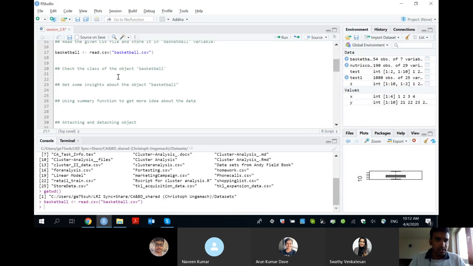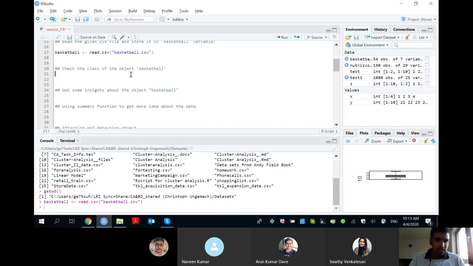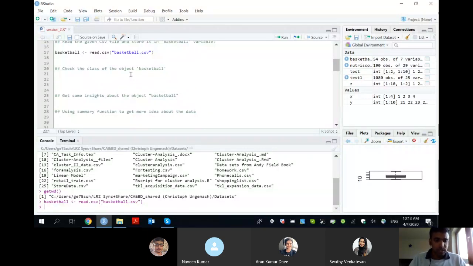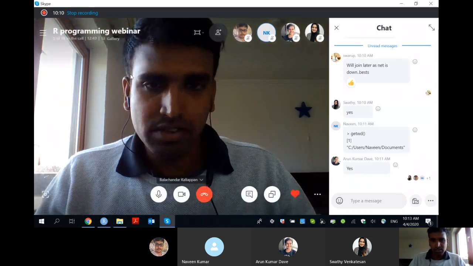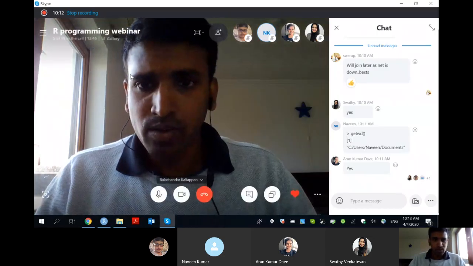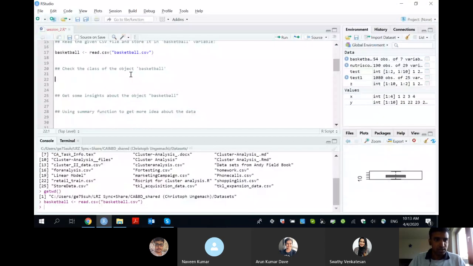Now, simultaneously in your system, work on this part. The data file basketball is read and stored in the object called basketball. Now I want to know what kind of class that is. The class can be a data frame, a vector, a matrix and other things, but I do not really know what kind of object that is. I want to know the class of the object basketball. What command should I use to check the class of the object? Maybe open up your mic and say, or type in the conversation box.